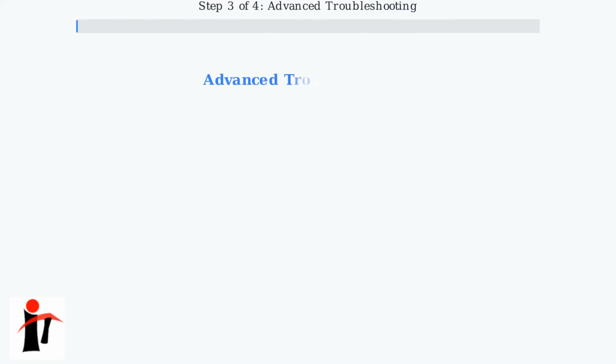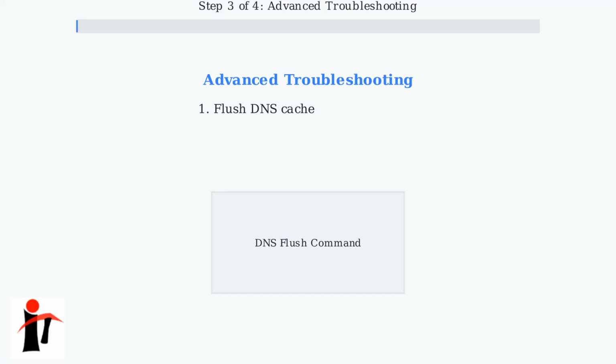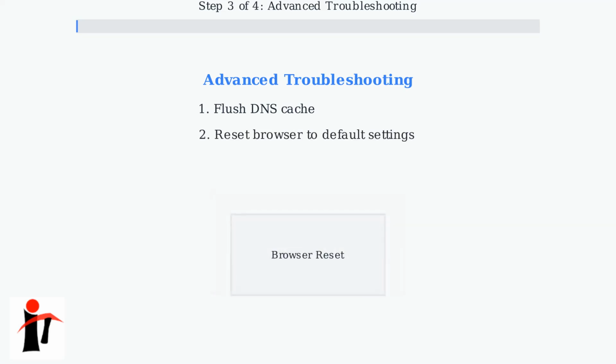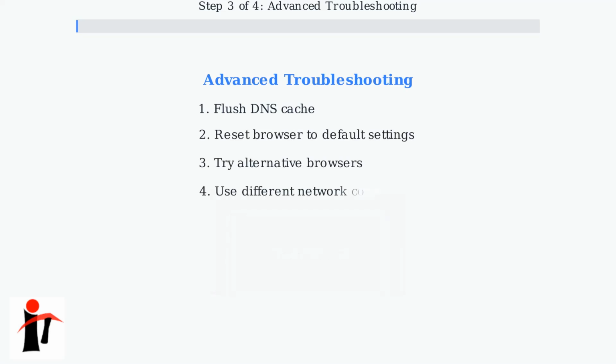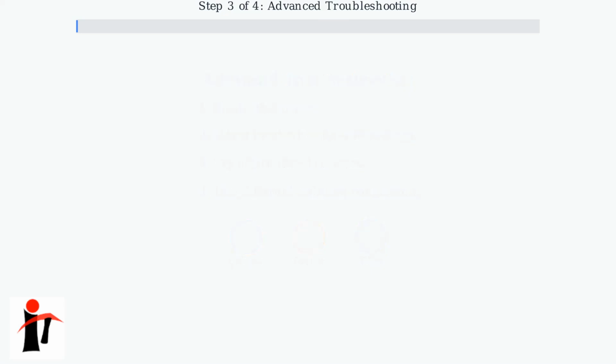Step 3 covers advanced troubleshooting techniques. These are more technical solutions that address complex network and browser configuration issues. Flush your DNS cache to clear any corrupted domain name resolution data. On Windows, open Command Prompt as administrator and type ipconfig /flushdns. Alternative browsers like Chrome, Firefox, or Edge may handle CRA's security protocols differently. Sometimes switching browsers immediately resolves the issue.